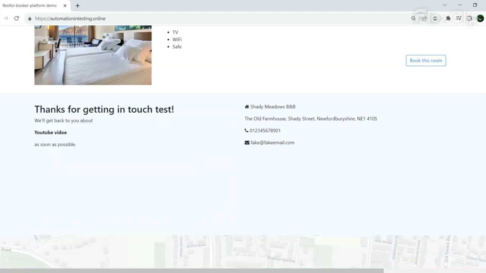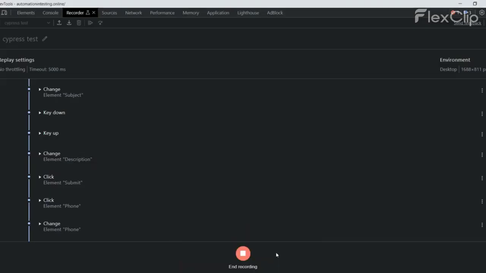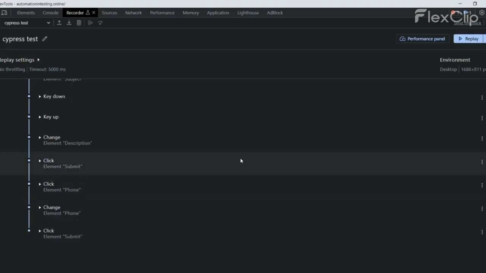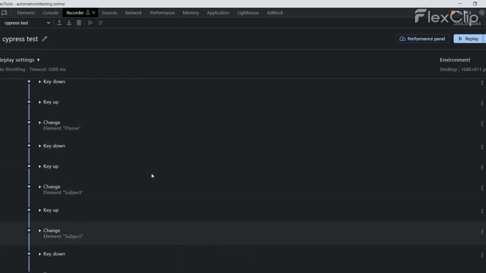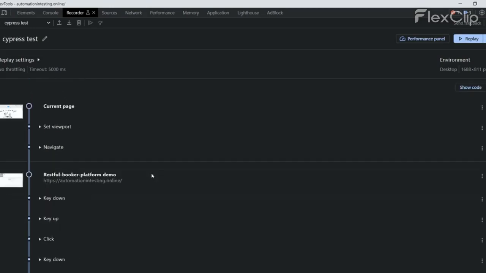So you would now have in your recorder, just to end recording here, your test, and you could replay it. And you could replay this in the browser, or you have the option to export it. Now, as you can see, you can export it to JSON, Puppeteer, and that's about it. But there is a but.